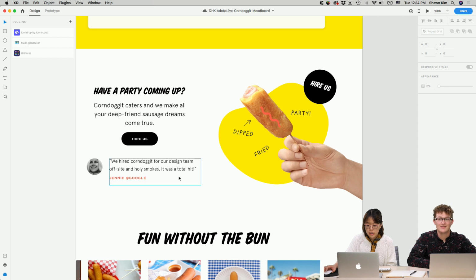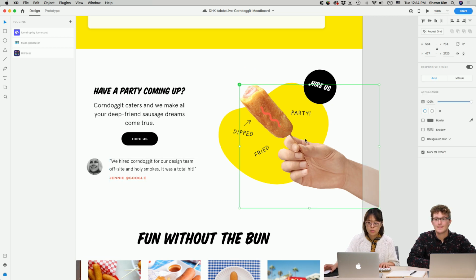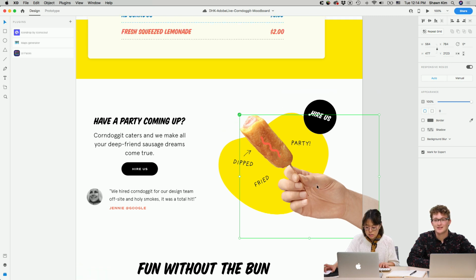It's fun stuff. Oh, and then the other thing I think is the edit in Photoshop feature, which is super helpful. Can we try that? Yeah. So let's say I have this corn dog.